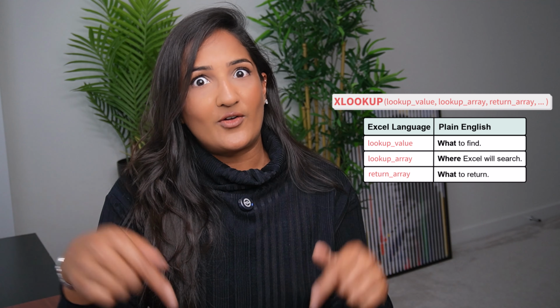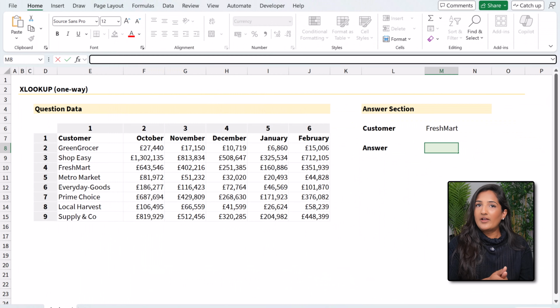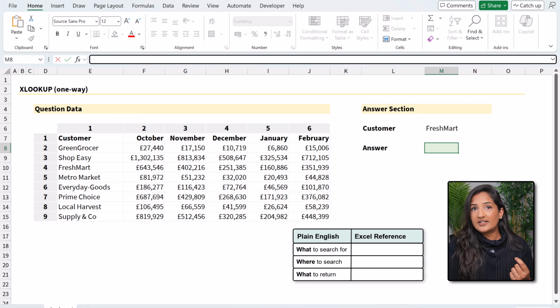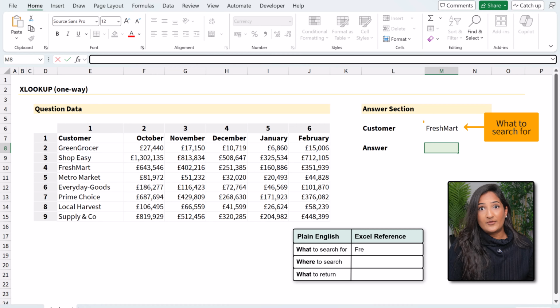Now let's use it on a real example. We've got a small sales table here. The task is to find the November revenue for Freshmart. Before we even start typing it out in Excel, let's figure out where each part of the function can be found on the data. This will make it much easier to populate the function and troubleshoot later down the line if we need to. So the what to find is Freshmart.